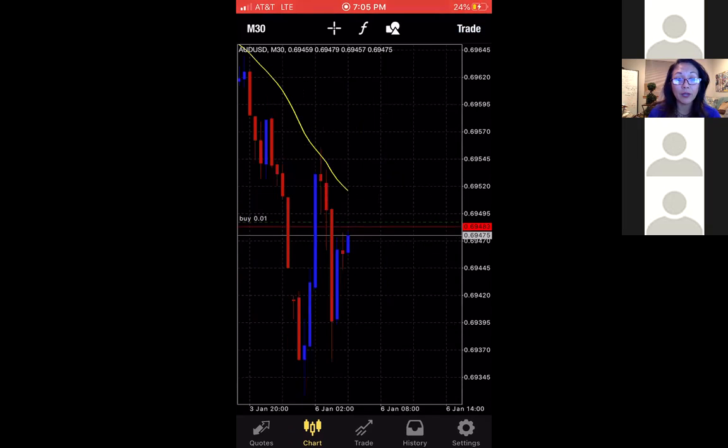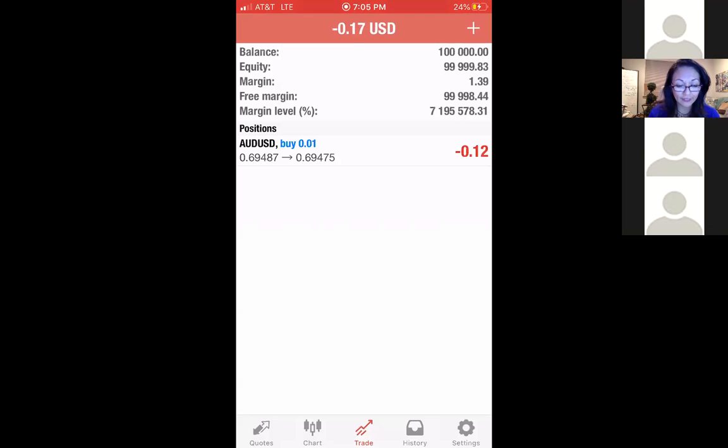Okay, now we want to check on our trades. So you see the bottom toolbar, it says trade. You can click on that. And there it shows the trade we just entered. It shows you the balance. I started with a $100,000 line. And you're going to learn about equity and margin and all these other things later. But for now, I just want you to understand position.